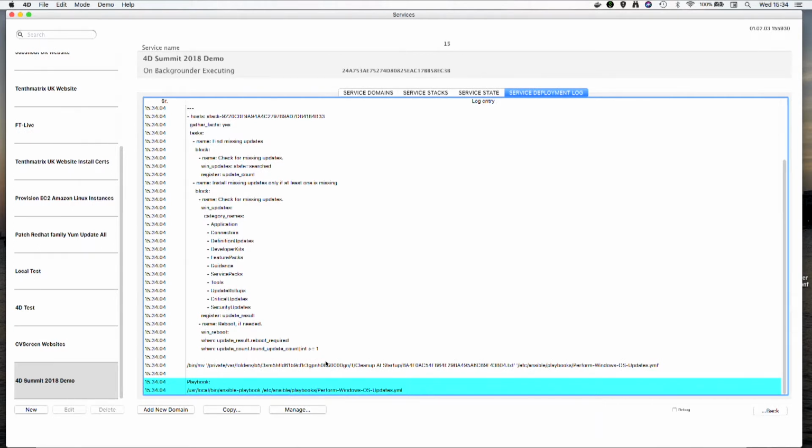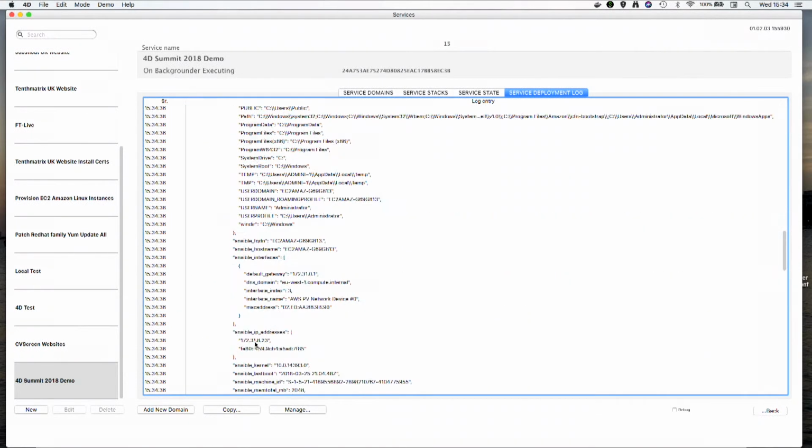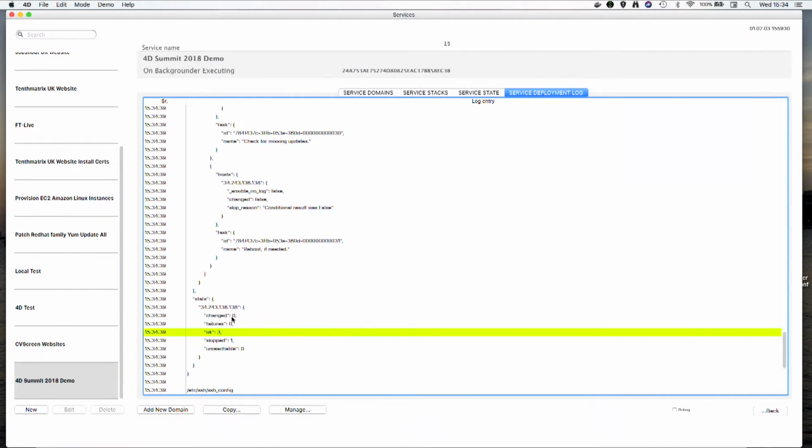But I have defined all these critical Windows patching tasks, for example. While it's doing that, okay, it's done, I think. Let's see what the result is. There was no change made because all the Windows machines were up to date and patched, but otherwise it will indicate "changed" here, and that's in JSON, and that's available in 4D as a variable, so you can parse it.